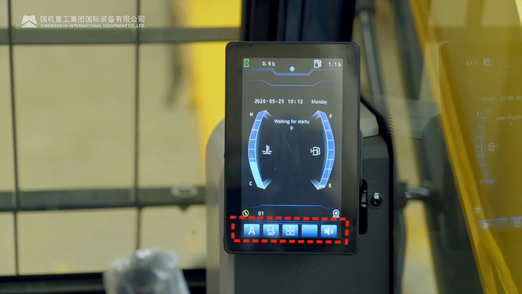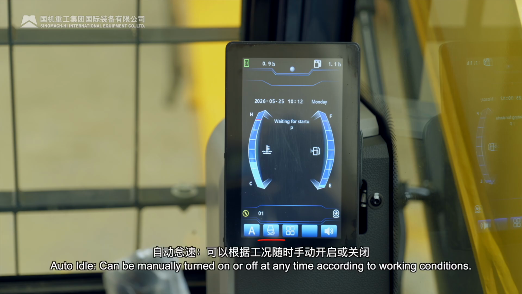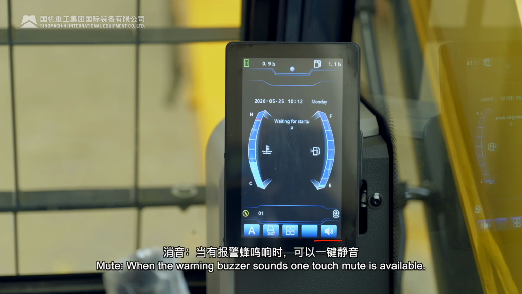Area 6. Power mode. Can be switched to breaker mode. Adjusts the machine power. Auto idle. Can be manually turned on or off at any time according to working conditions. Menu. Enters the application menu interface to view different function interfaces as required. Mute. When the warning buzzer sounds, one touch mute is available.